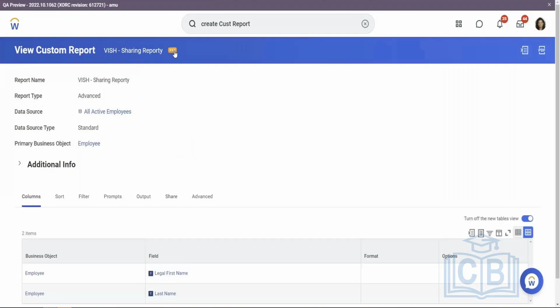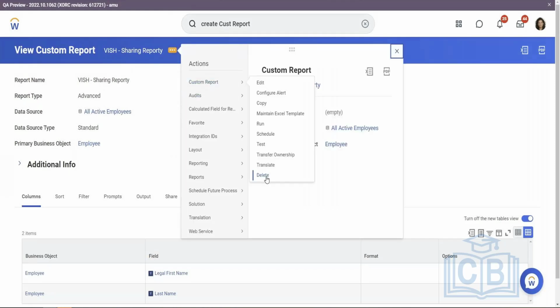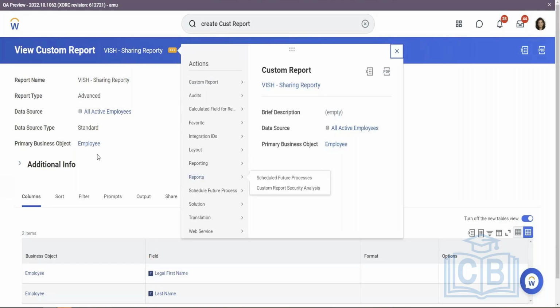And if you go on these three dots, you can also delete the report, right? These are the important functions we have discussed.